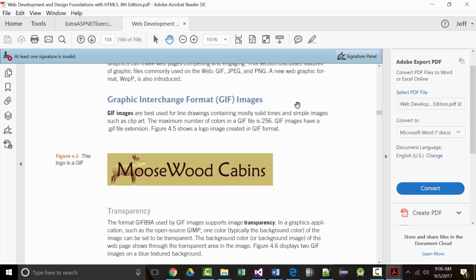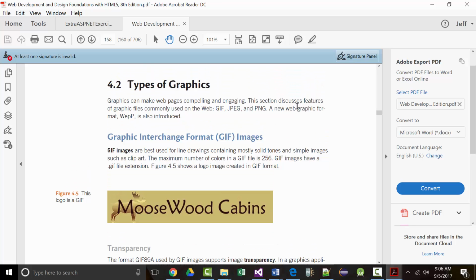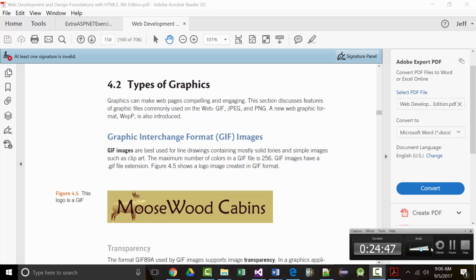So what I'm going to do is we're going to stop right here. I've got 9:06. Let's come back about 9:17 or so. Take about 10 minutes. We'll pick it up on section 4.2 on types of graphics. I'm just going to pause this because we're only 25 minutes in. I'll stop it anyway, that's fine.